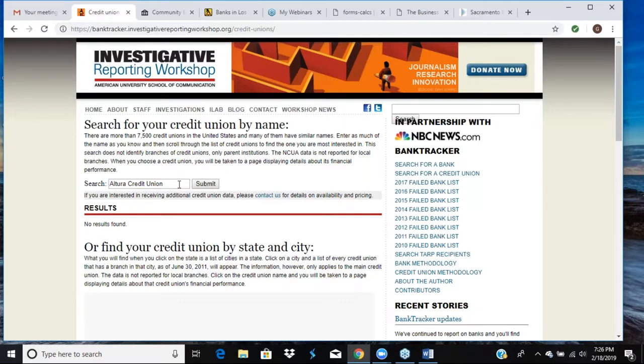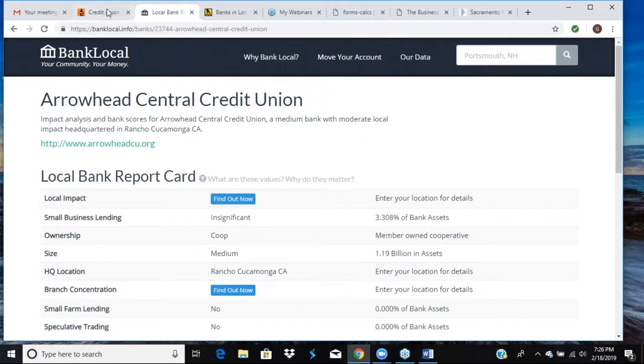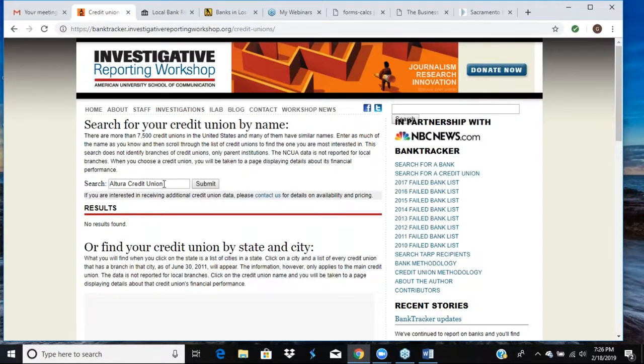Altura Credit Union, didn't like that, so let's go back here. Maybe that bank's been bought by somebody else. So let's type in Arrowhead. And sometimes that happens, by the way, guys. Banks, they buy and sell each other all the time. All right, mergers, just all kinds of stuff happens.